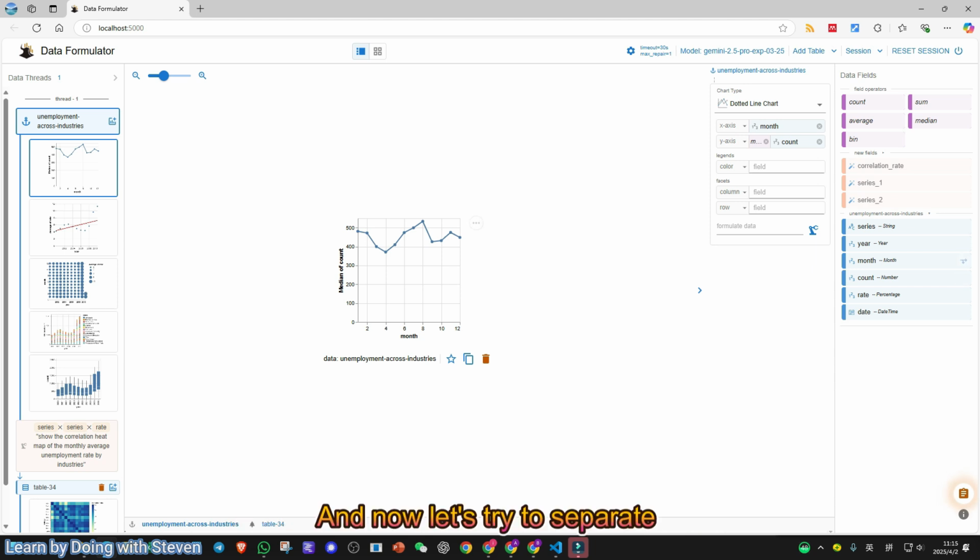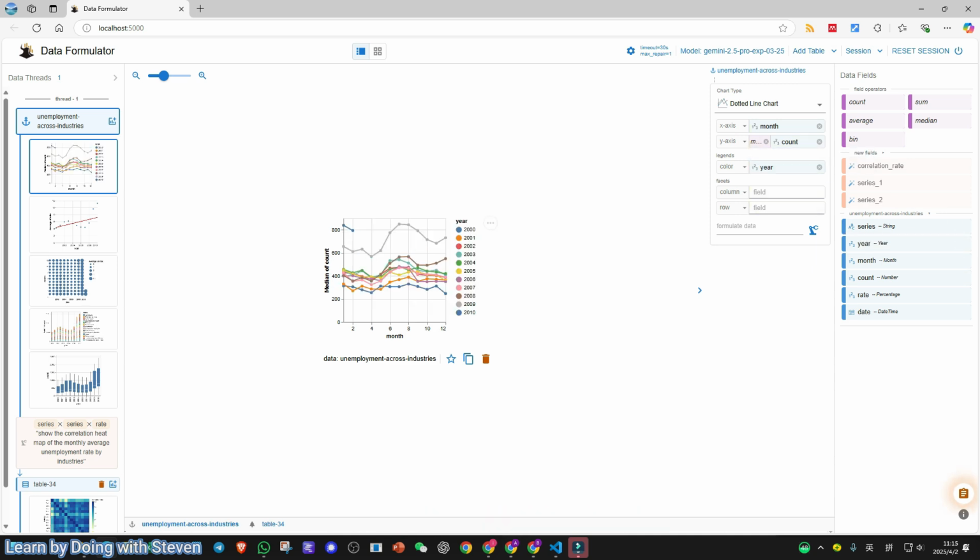And now let's try to separate the series by color. Let's use the year variable. Yeah, very good. So this is a functional data visualization. We are just putting each year as a single line and visualizing the monthly variation of the median of the count variable. Additionally, you can save a copy, duplicate the chart, or delete. These are the functions just next to this plot.